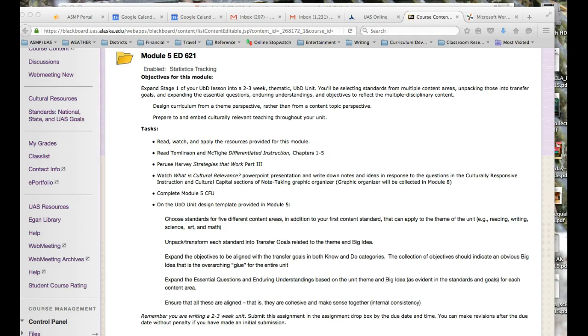You will, for the purpose of this unit, design the curriculum from a theme perspective rather than a content topic perspective. You will, however, be using your content to do that. Prepare to embed culturally relevant teaching throughout your unit, and we'll tell you how to do that.